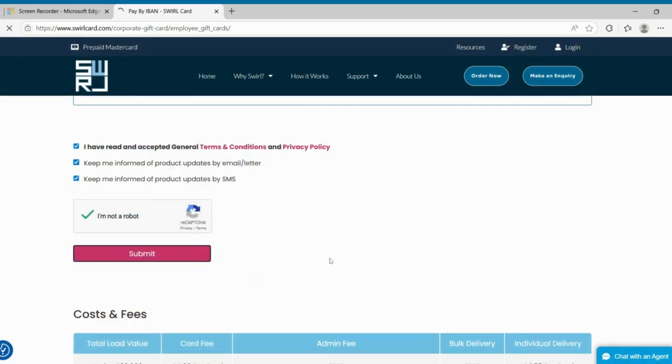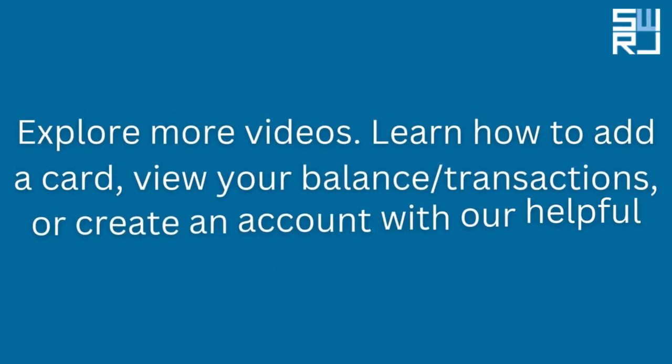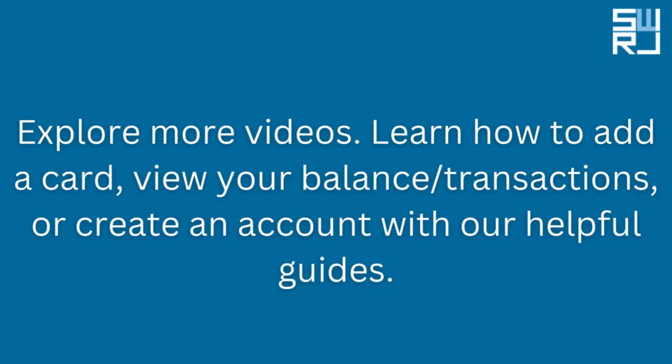And then hit Submit. You will receive an invoice with our bank details once your order has been submitted and reviewed by our team. And that's it. Ordering rewards with Swirl is fast, simple, and secure.